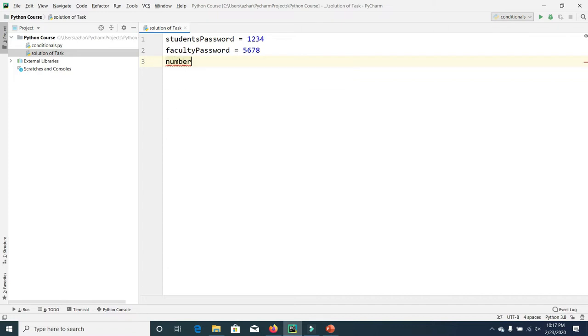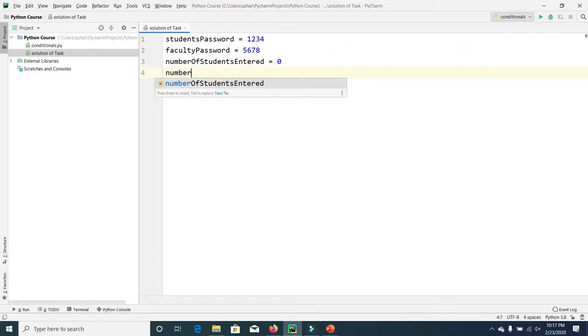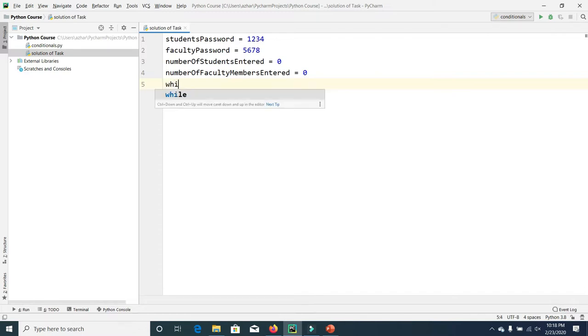Now we'll have to make variables for the number of students entered and the number of faculty members entered. At the beginning the number of students entered will be 0, and the number of faculty members entered will also be 0. Now we want to run our code over and over again. So what will we use? We will use a loop, and for this I will use while 1. It will run over and over again, infinitely.